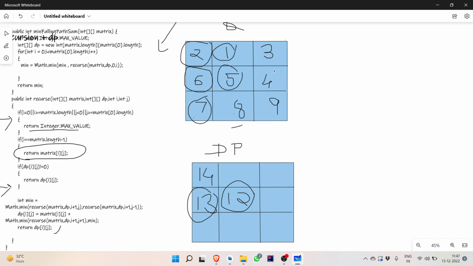Now from 4 we can move to 8 or 9. So it will simply store a 12 over here, because the minimum of 8 and 9 is 8, and 8 plus 4 is 12. So now 1 has a choice of choosing from 13, 12 and 12. The minimum of all the three is 12. So 12 plus 1 is 13. It will store 13 over here, and it will also send this 13 to minimum.